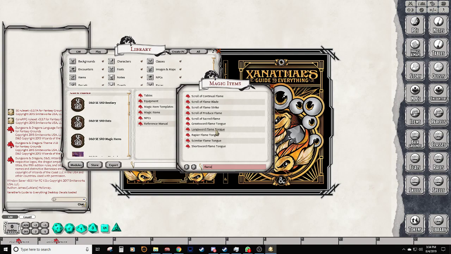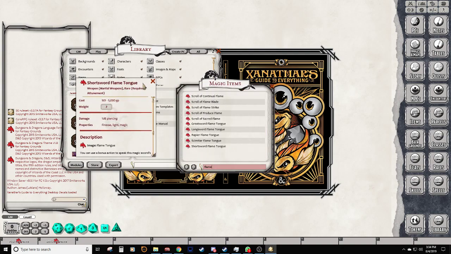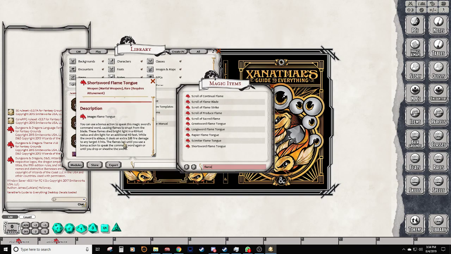There we go. So let's say, for example, I have a short sword of flame tongue, right? Basically, it's a fire sword. That's what it would look like in the game because it has an image attached to it.